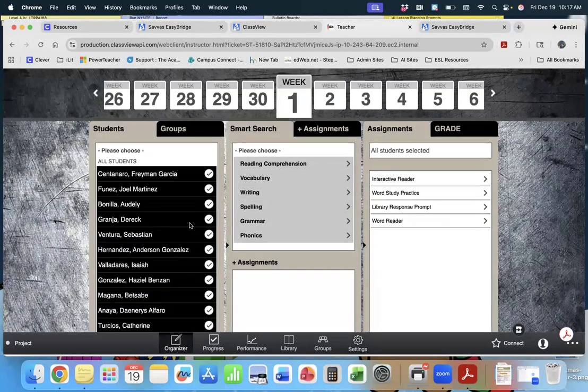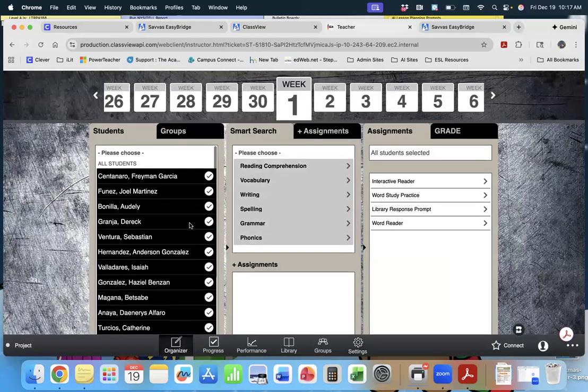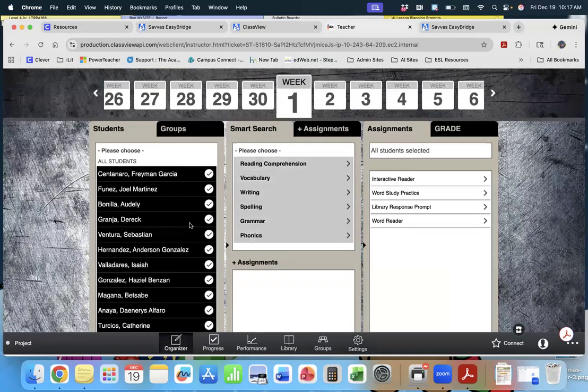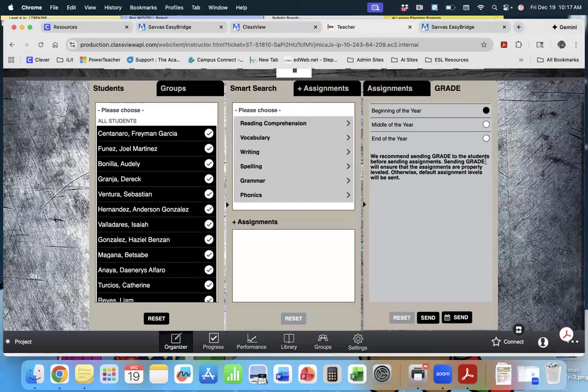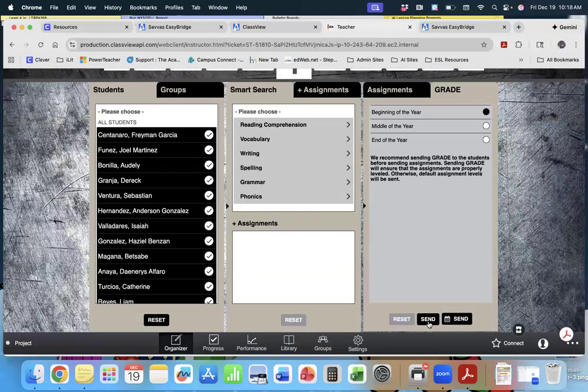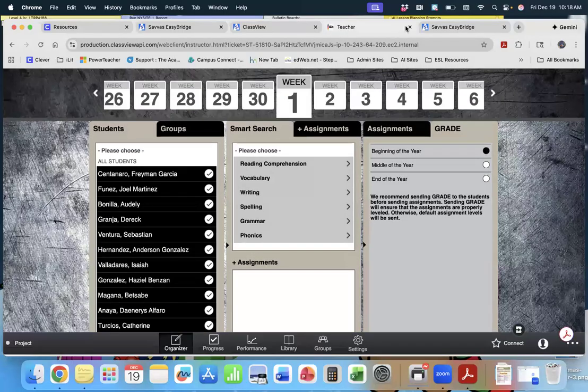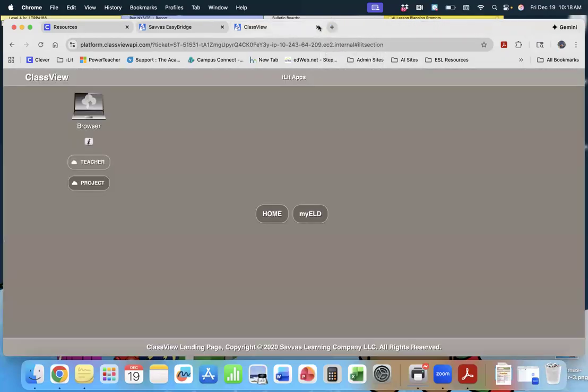And this is going to be where you can get the students' assignments. In order to be ready for using iLit after break, you're going to go all the way to the right, click where it says grade, go to beginning of the year, and then you're going to hit send. And this will send the assignment to all of your students. And that is how you add iLit and the grade test to your Savvis.